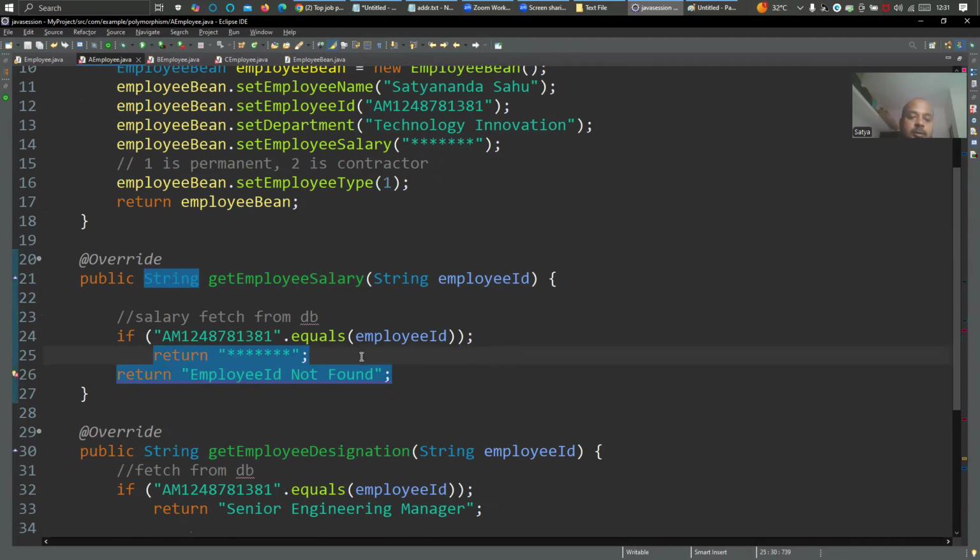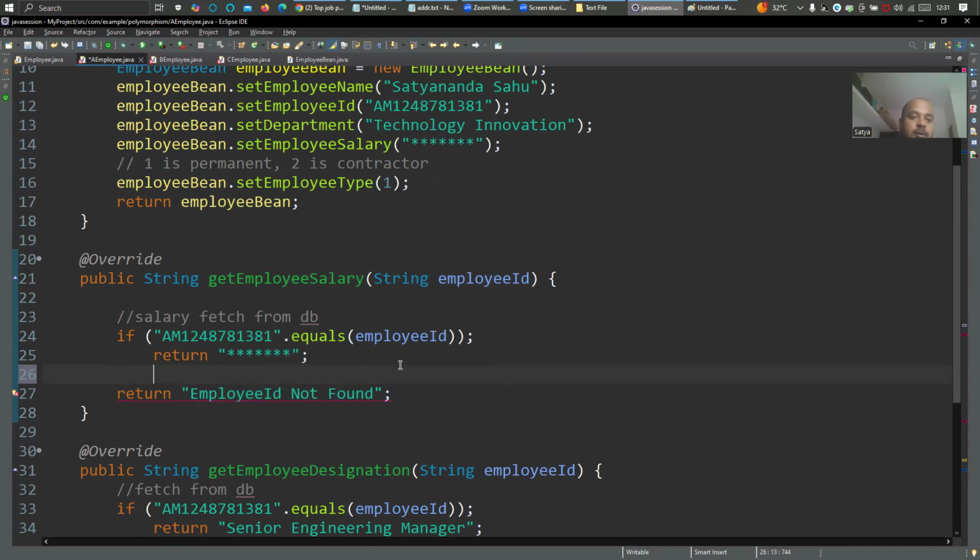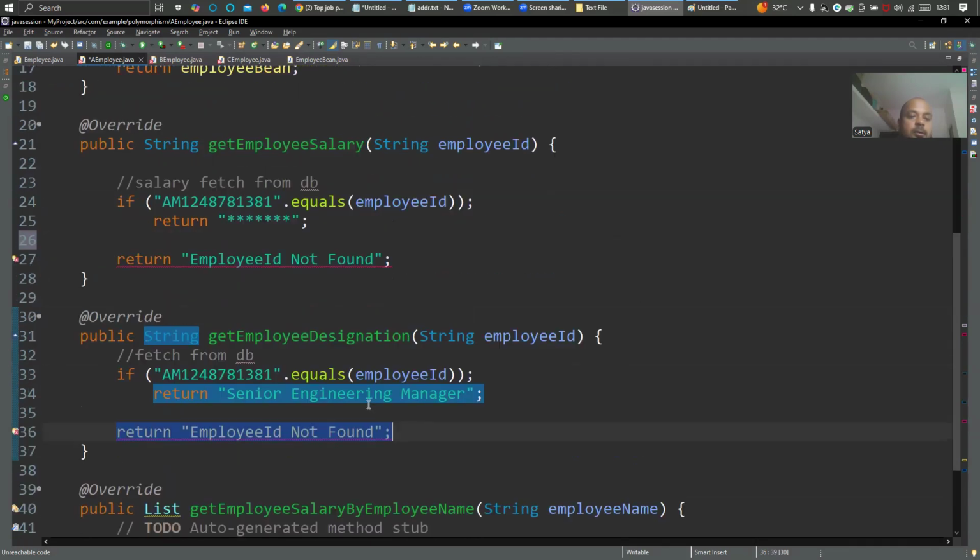Unreachable code. Why is it unreachable? It should not be unreachable. If it is not matching here, it should come to the end. And if I have this equals to this, then return this. If it is not equal to this, what will happen?